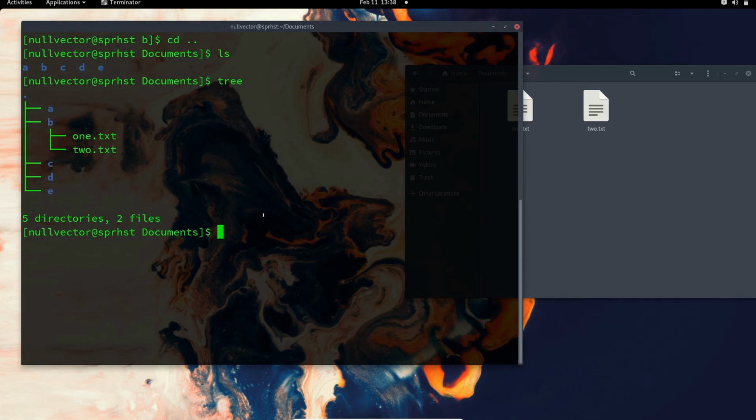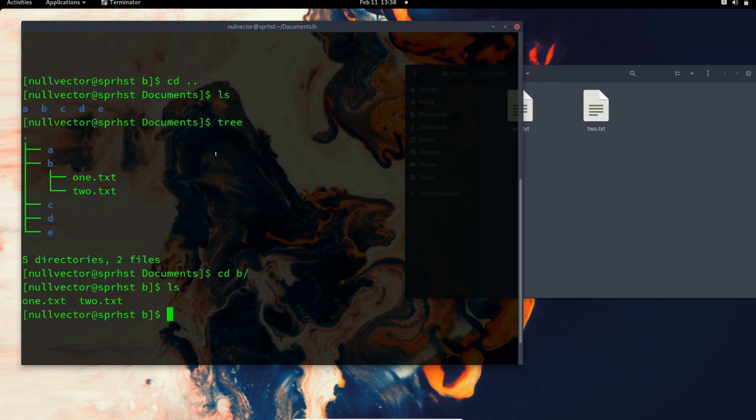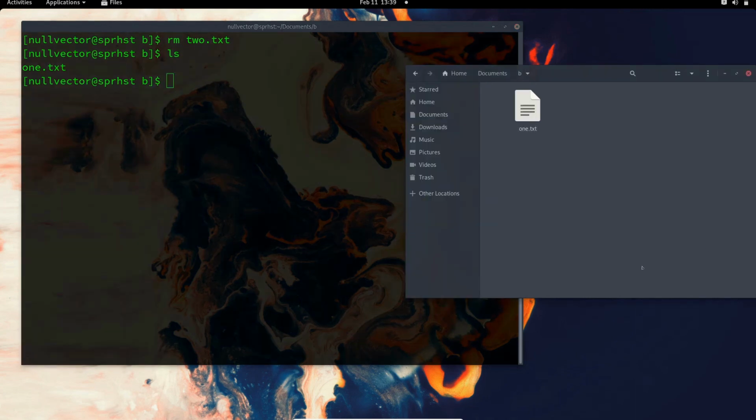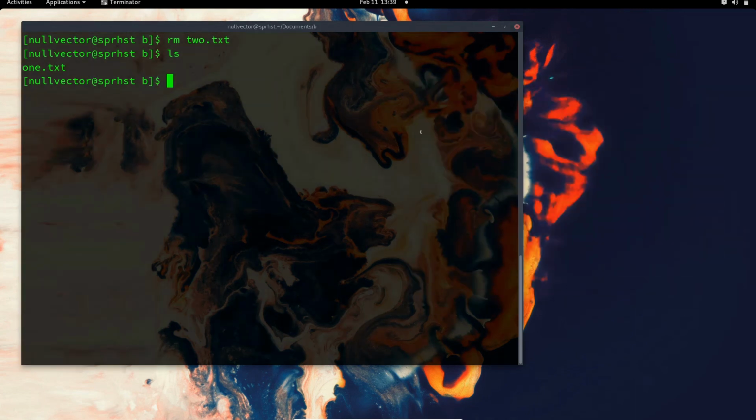If we move to directory B, cd B, and do an ls, we are going to see 1.txt and 2.txt, two text files. If we want to remove one of these files, we will do rm space 2.txt and press enter. It will be removed instantly. If we do an ls, we can see there's only 1.txt. So the 2.txt has been removed. We are going back again to the documents folder, cd double dot. If we do an ls, we can remove it.